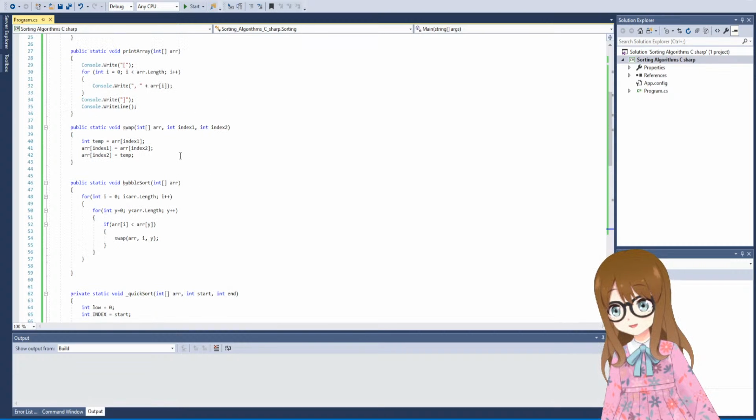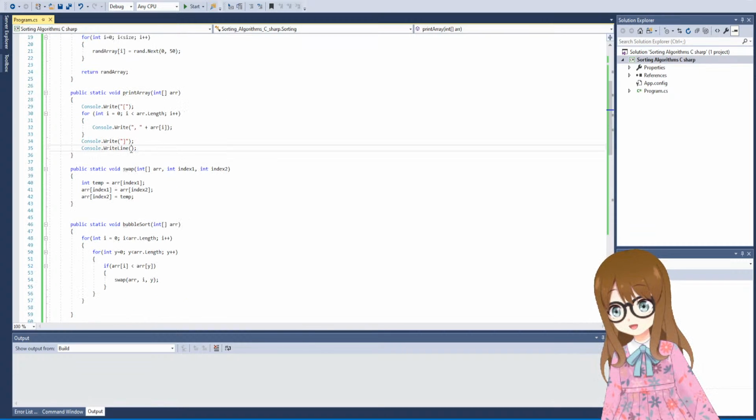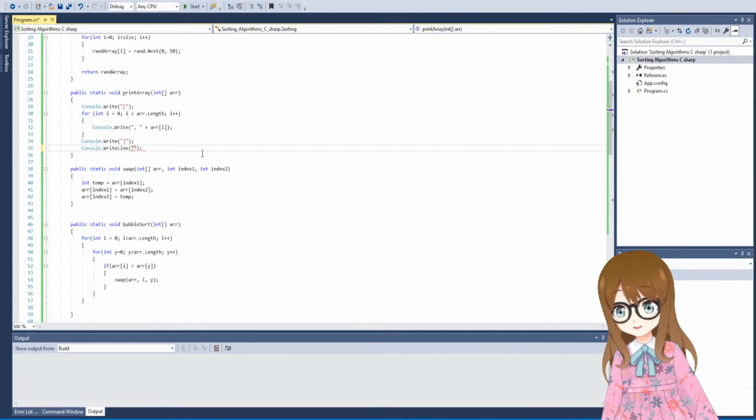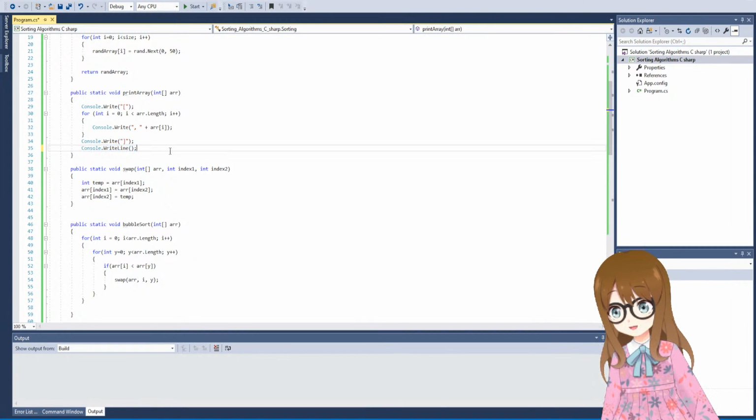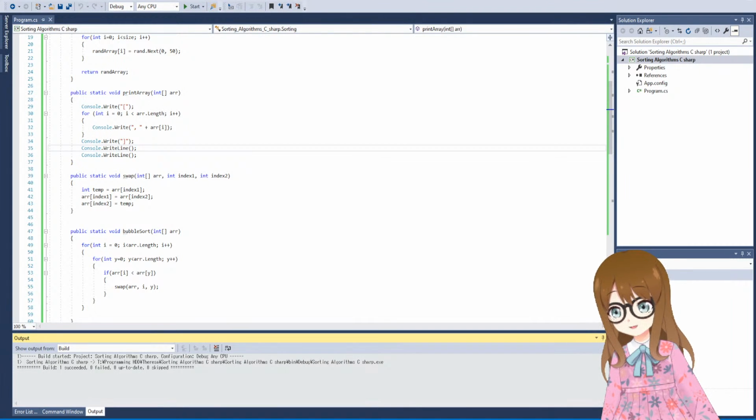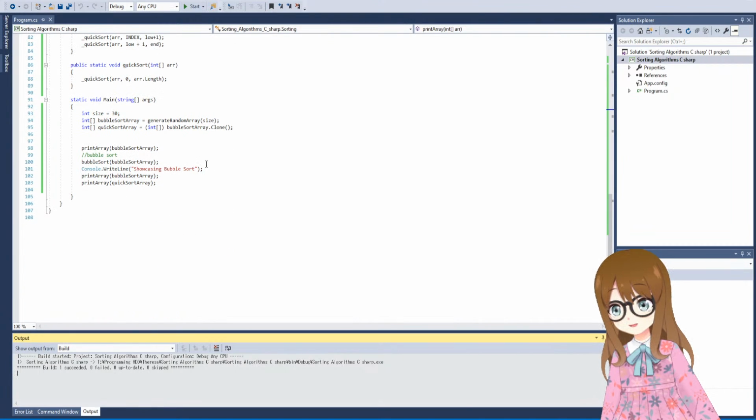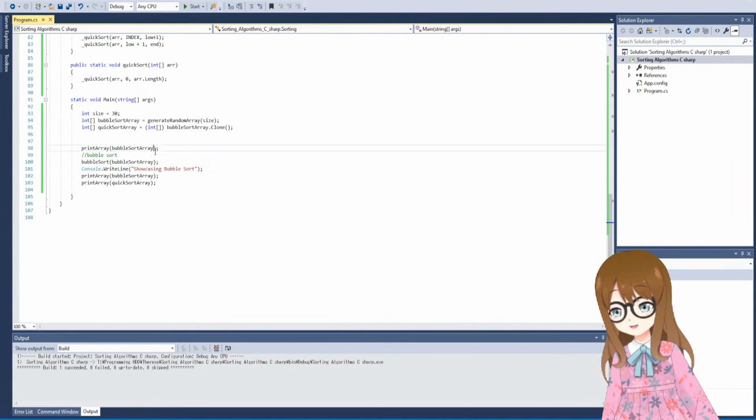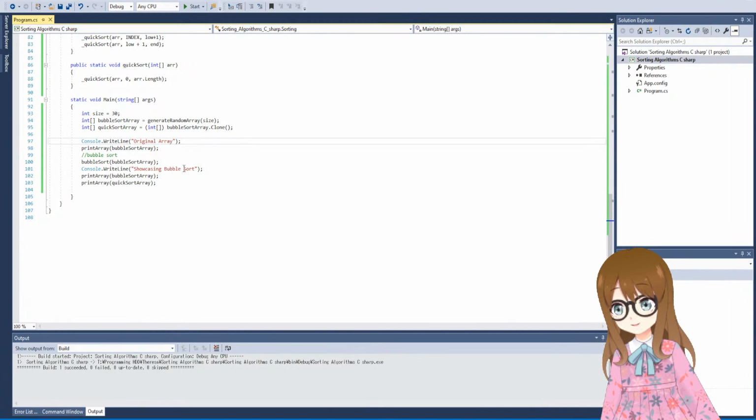Can I change the print? Right. Console right line. No. Let's just do that. That make it look nicer. Yeah, it does. Okay. So let's do. Actually, let's do this. Let's name this original array. So bubble sort, yeah, that's fine.